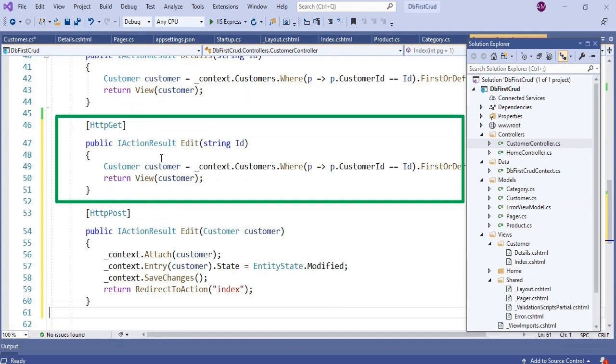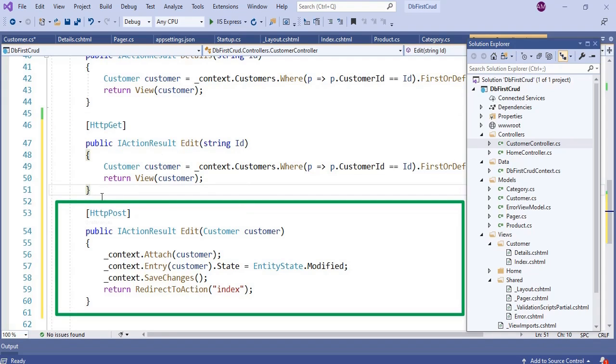The edit operation has two methods. One method has the HttpGet verb in the method head. In this method, first and foremost, we find the customer by the customer ID property and then we send the customer model which we found for editing to the edit.cshtml view. The second edit method has the HttpPost verb and it receives the customer model submitted by the web page form, attaches the received customer model to the context, changes the model state to modified, and then saves the changes to the database.